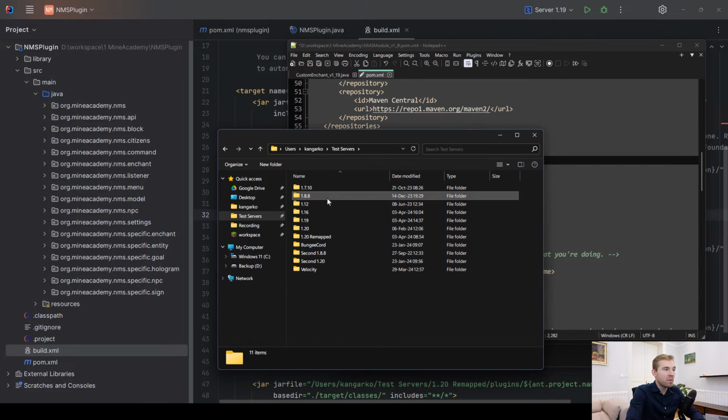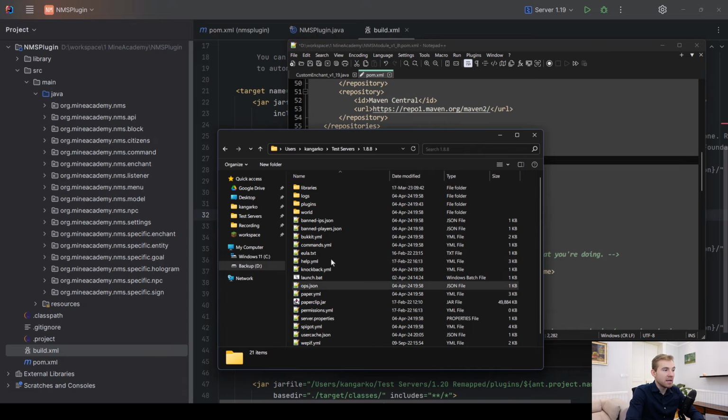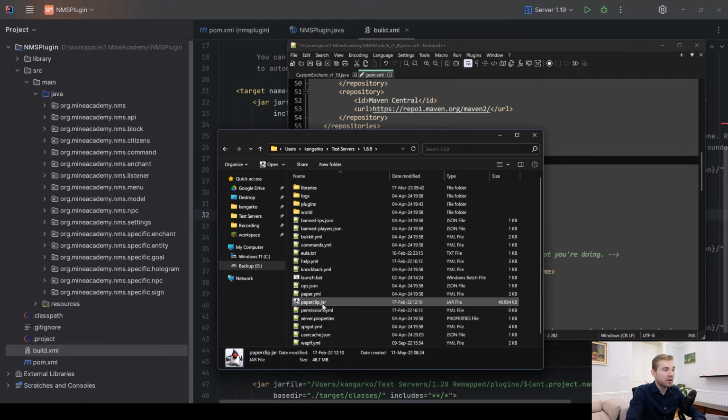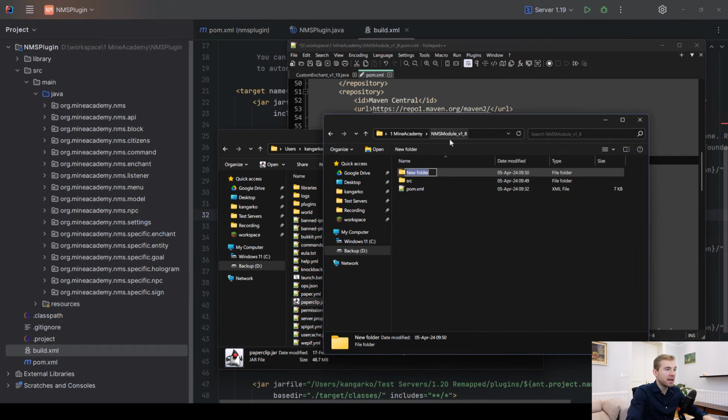You need to have a 1.8 server, and then either you have a cached folder, in which case you need to copy the patched jar, or if you don't, you need to copy the paperclip.jar, the main one. So copy this under the module. You should make a new folder called library. Copy this right here. I'm just going to rename this to patched_1.8.8.